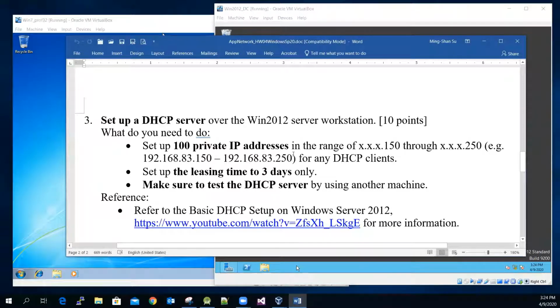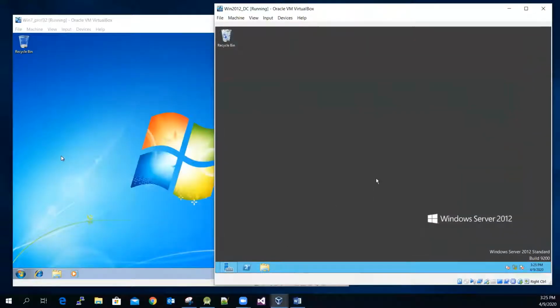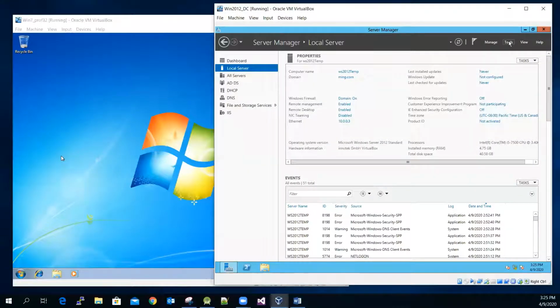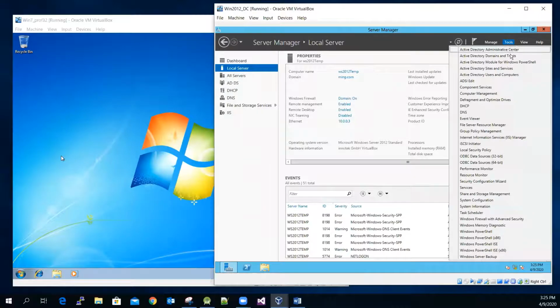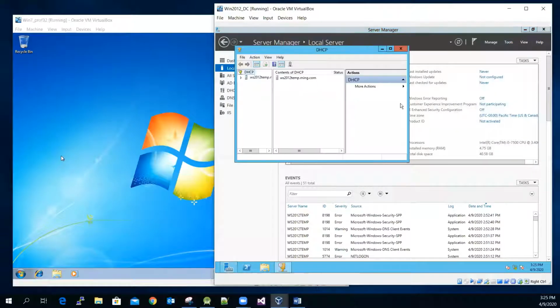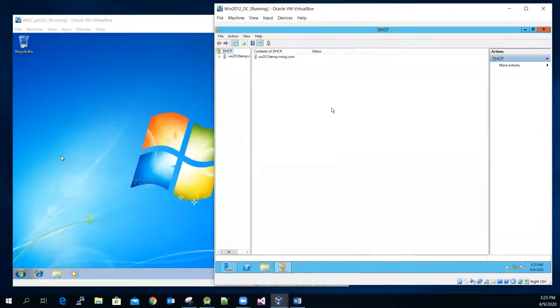For example, if the address pool has been allocated, how do we verify that the client indeed can get an address from a certain range of the addresses, and also the lease time? Let me show it to you. Let me go to the Server Manager here, go to Tools, and then select DHCP. Again, I assume that you have the DHCP set up already.